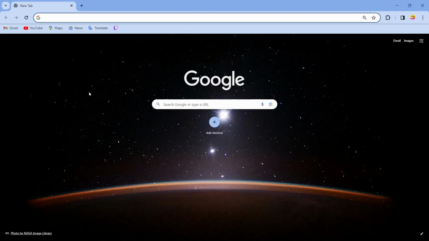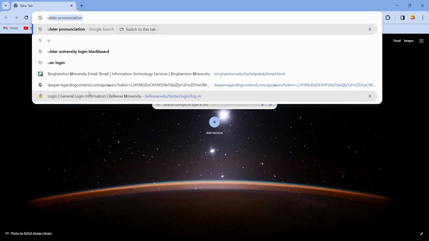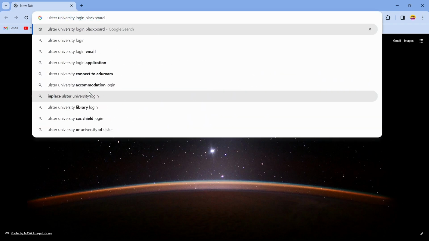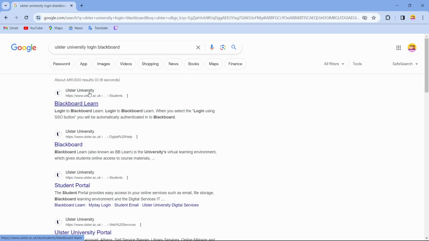If you want to log into your Ulster University Blackboard account, what you can do is just open up a browser, and in the search bar, you can search for Ulster University Login Blackboard. After searching for that, you will come up to this page, and over this page you can tap on the first option which says Blackboard Learn.